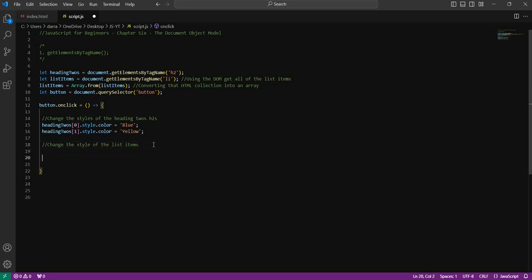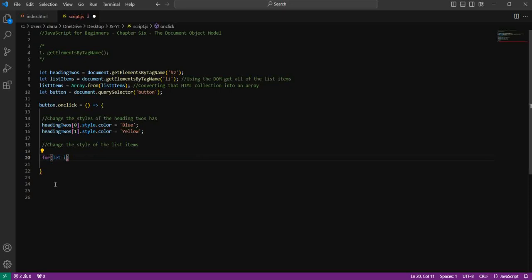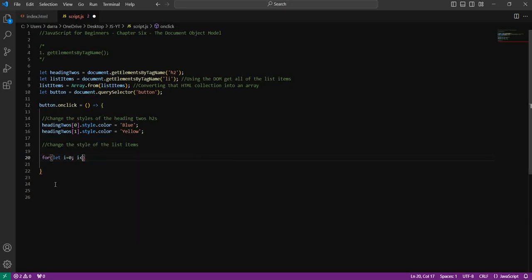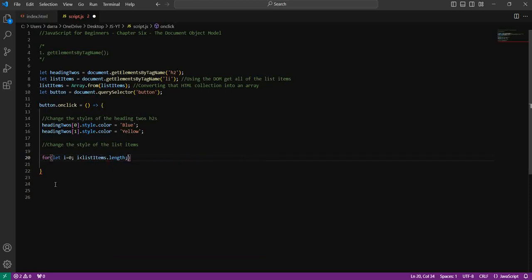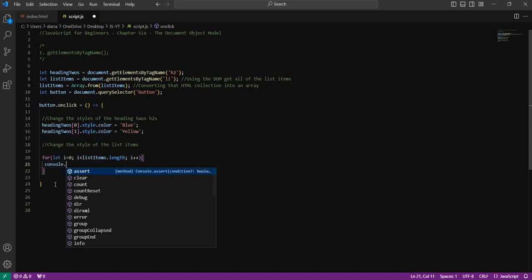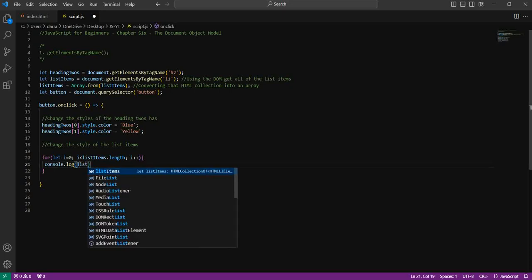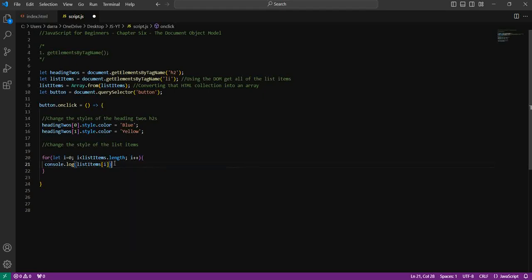Okay, so now what we want to do is we'll just do a quick for loop. So we'll say for let i is equal to 0. We're going to run the loop while i is less than the list items array dot length. We've seen this many times down the course, and then increment i++. And what we'll do in this for loop, just to make sure we have it all working, is we'll just log out to the console the list items at index of i. So we're not going to actually change them yet. We're just going to log them out to the console.